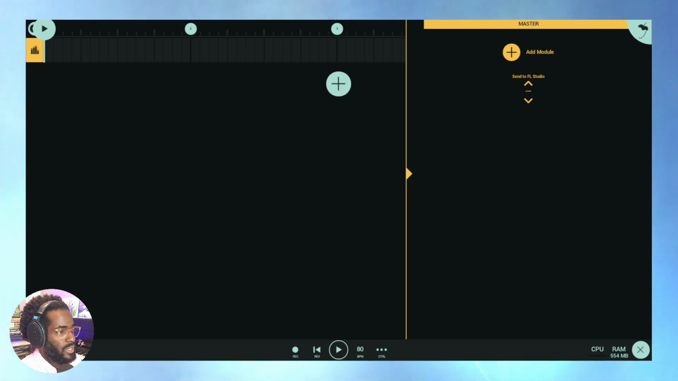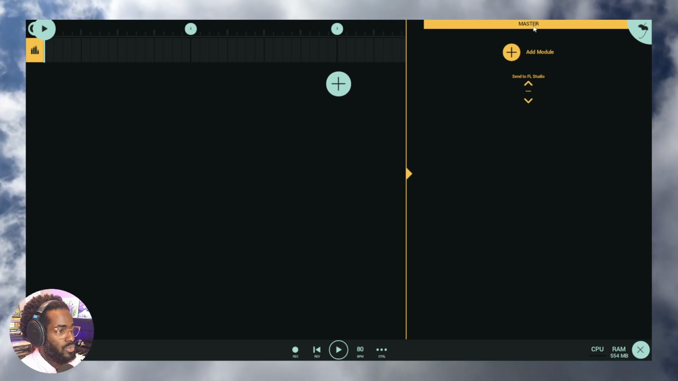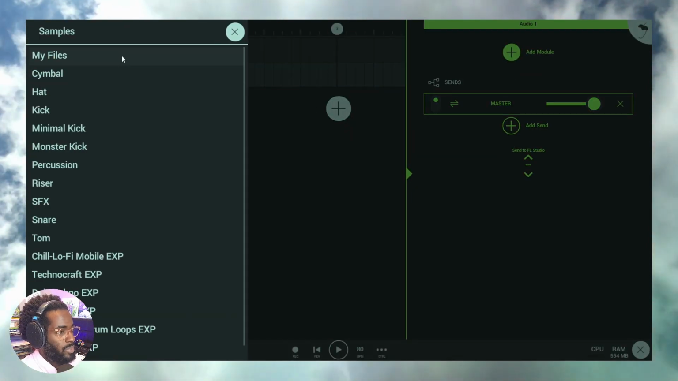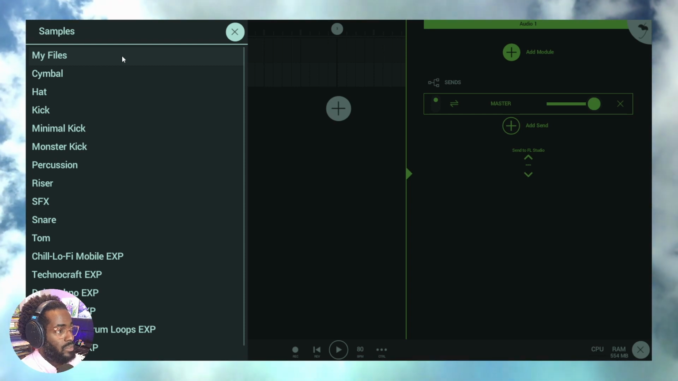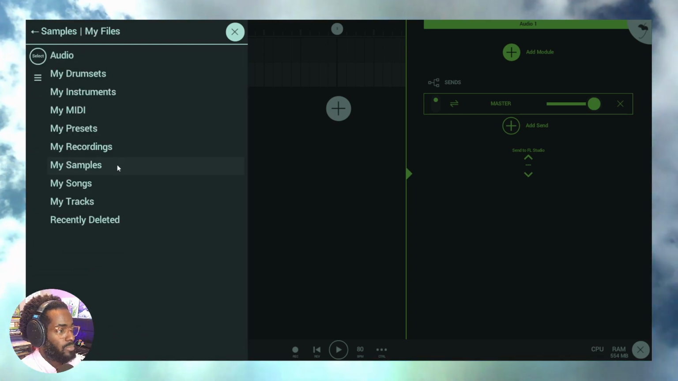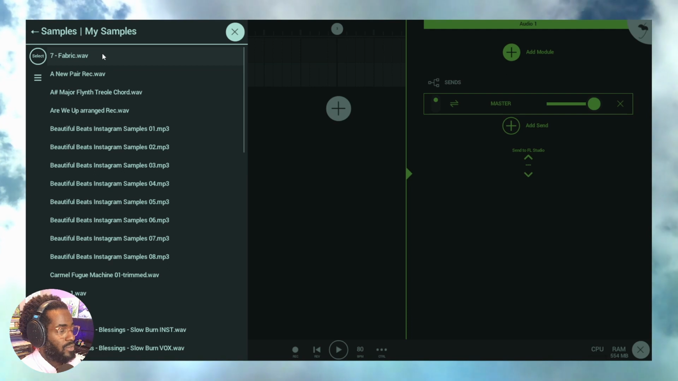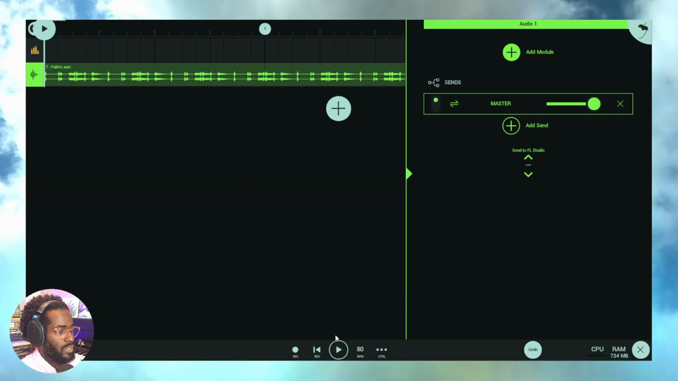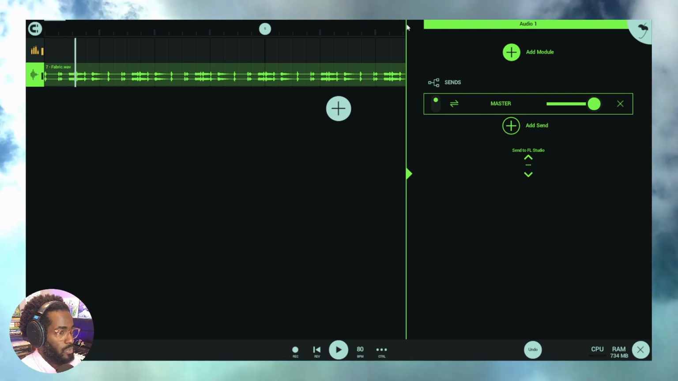So what we're going to do today is get into the multiband compressor. First things first, I'm going to load an audio clip from my samples by clicking the plus and audio clip, then my files, then my samples, and I found my file right here. And as you see, the file has been loaded and we are in the session.